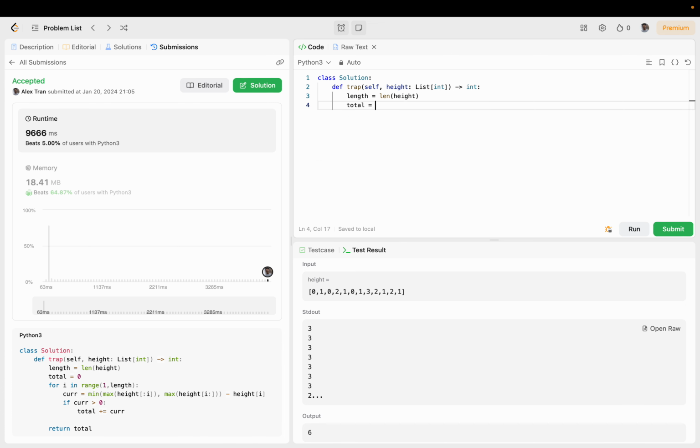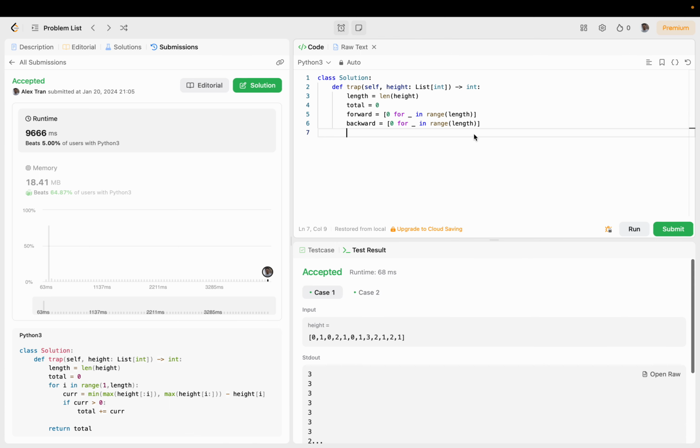So to pre-compute the value, we need to have 3 dedicated arrays. The first array is going to be forward equal to 0 for in range of length. The second one's going to be backward. There are some edge cases with this array, which is approach 2, which I'm going to solve later. We have to modify this a little bit more later on.